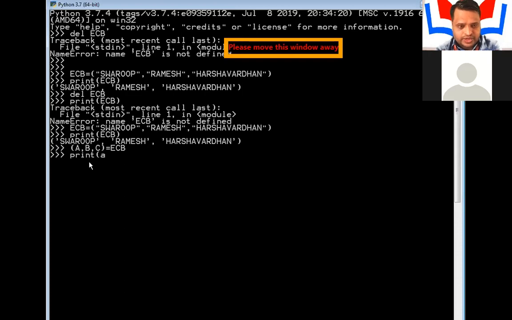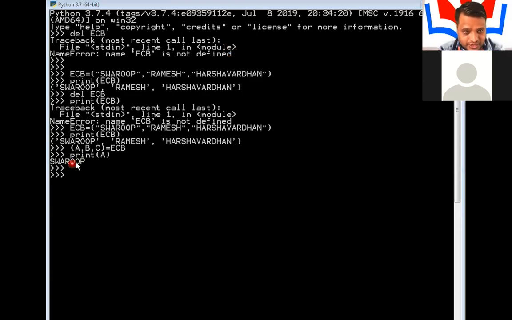So when I print A, you will clearly notice that Swarup is an element present in the tuple ECB section.